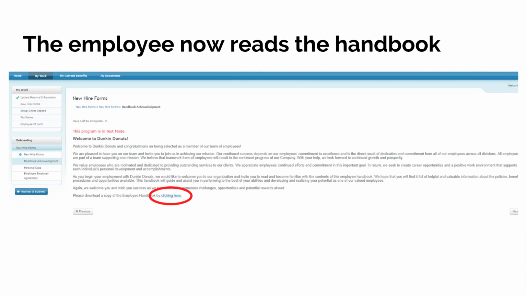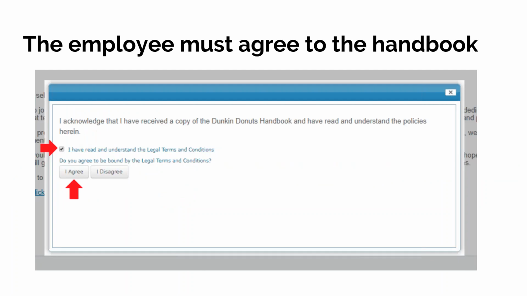Of course, when they start, we should still reinforce some of the key points from the handbook, the yellow highlighted sections of key policies, but they should be reading the full handbook right here. And then they'll click next. And then they're going to have to agree. So they're going to say, I read and understood all of these policies in the handbook, and I agree to following them.